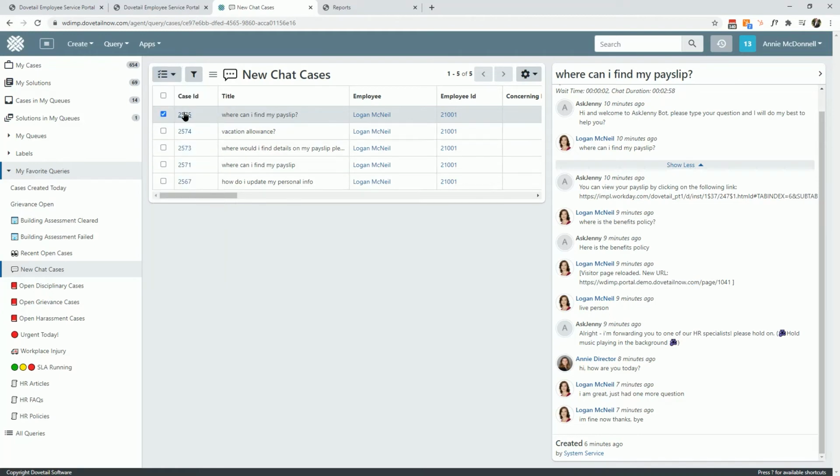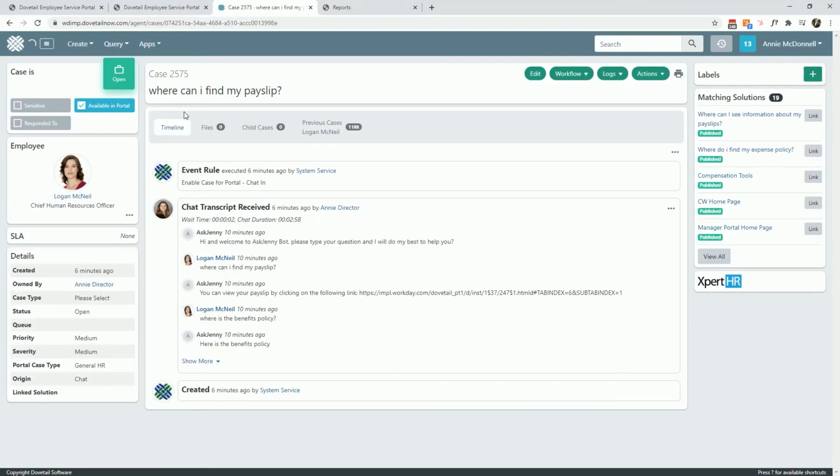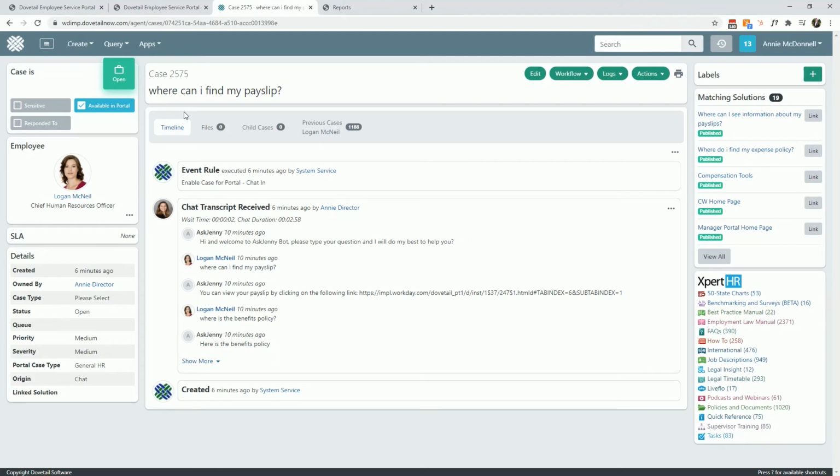In this example, I'm just going to click and open. And this is now what a case looks like in Dovetail. Every case will look the same. The big difference will be the origin. So this particular case originated from a chat, so it says chat down here. A few things on here. I can see the case is open currently. I can see that it's available in Portal. So the employee, if they log in on Portal, they will see this case.